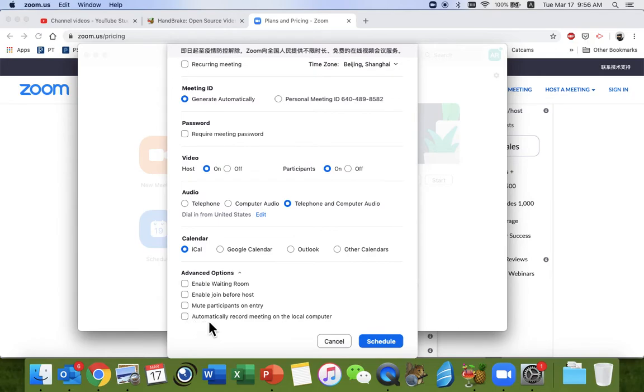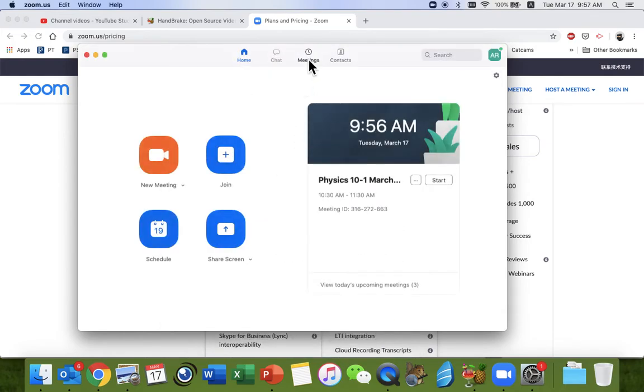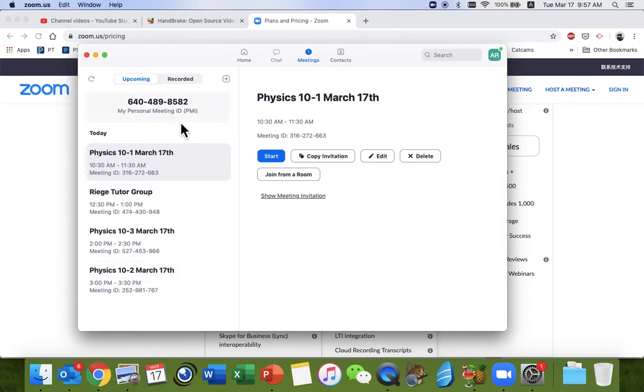And then you can also automatically record the meeting on your computer, which is really nice if not all the students can make it. So you can actually record it, and then you can send the video to them. Again, you may have to compress the file size a little bit, but I made a video on that. So then you just click schedule, and then when you get that, you'll see all of these things.